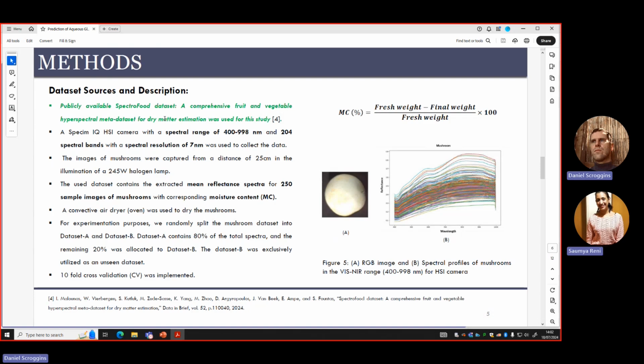To calculate the moisture content value, they used the hot air dried method to dry the mushrooms and calculated the moisture content using the given formula.